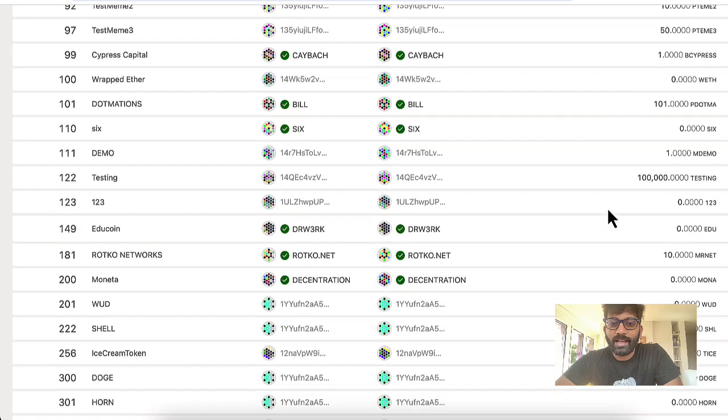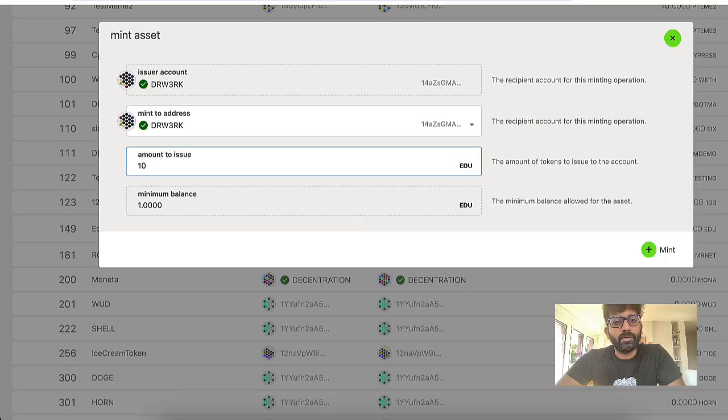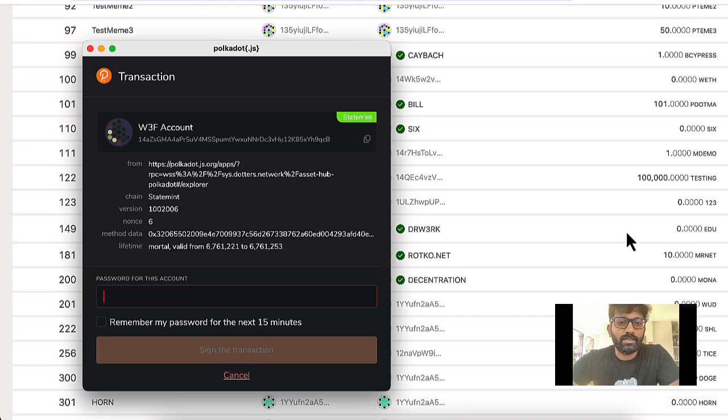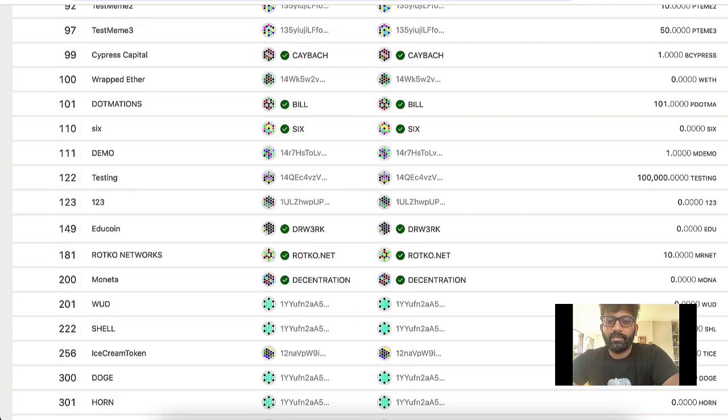Me personally, I have this EduCoin, and I have the ability to mint this EduCoin with ID 149. If you're the issuer, you should be able to mint tokens. Let's do this. Yeah, there you go. I just minted some tokens.